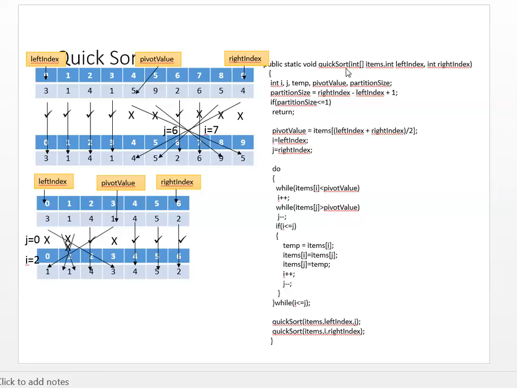So as you can see, the algorithm receives parameters, the first one being an array of integers called items, and then we have an int left index and an int right index. The first line declares another couple of integer values. We have i, j, temp, pivot value, and partition size. Partition size is calculated by deducting the left index from the right index and adding 1.